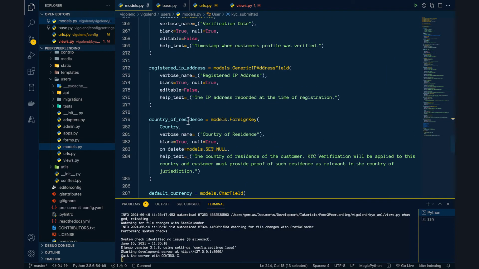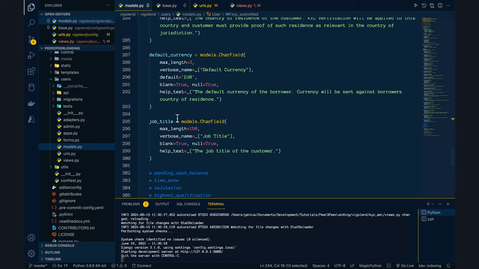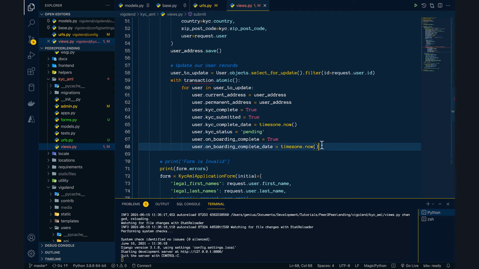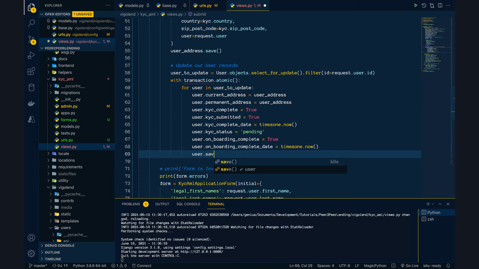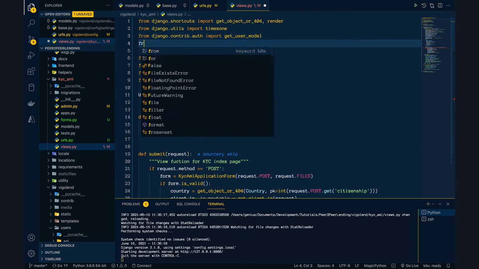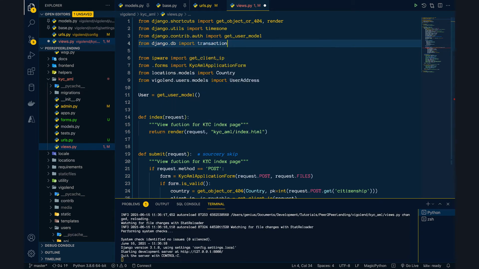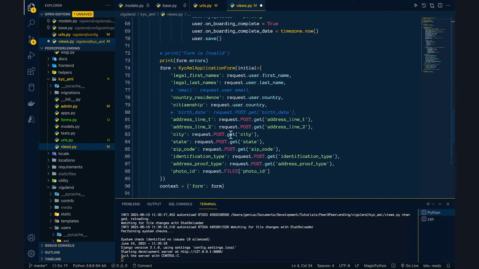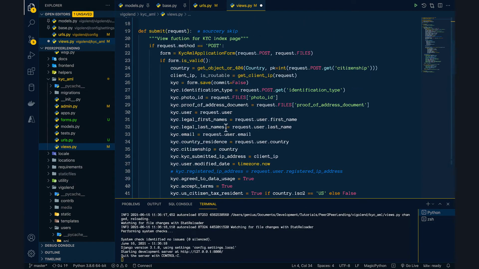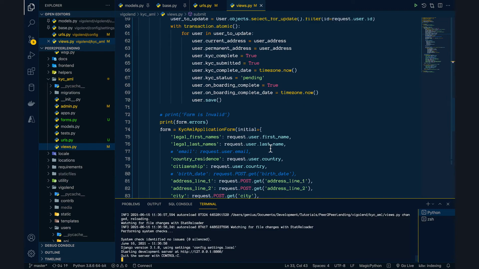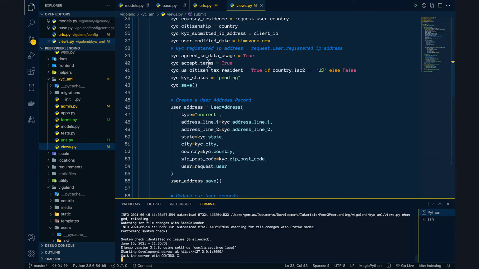Place of birth verification date, we are not going to do that. A default country, currency, job title. These are the only information we are going to set, and user.save, so we're going to save that. Let's import transaction: from django.db import transaction. So that is that. I think we don't have any unforeseeable errors, I guess.